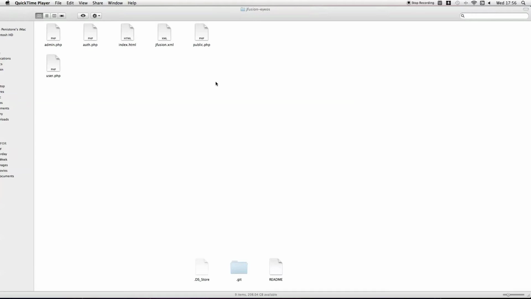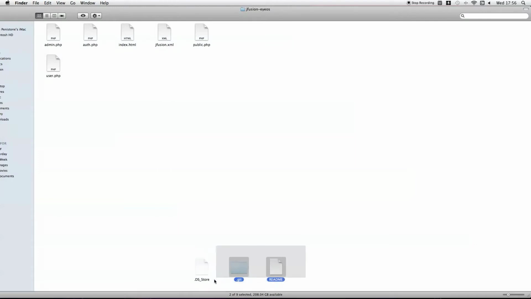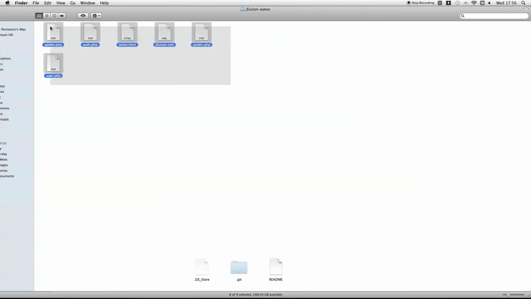In any JFusion plugin, you need these 6 files. Ignore those 3 at the bottom, those are just files that are not supposed to show up. Well, the readme one's optional, but you just need these 6 files, named exactly as I've named them, and these serve as containers for all the code for your entire plugin.